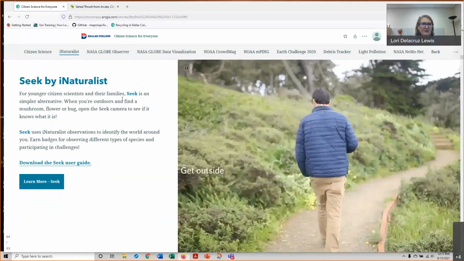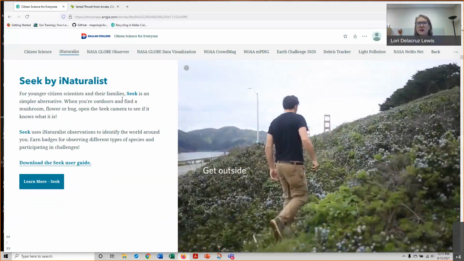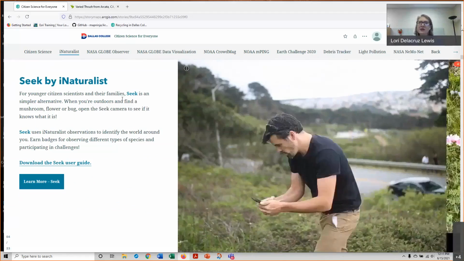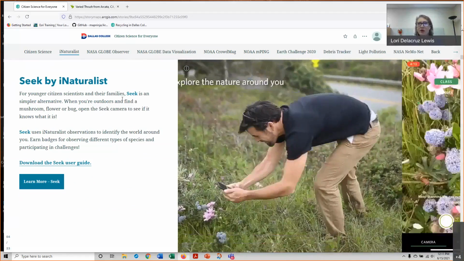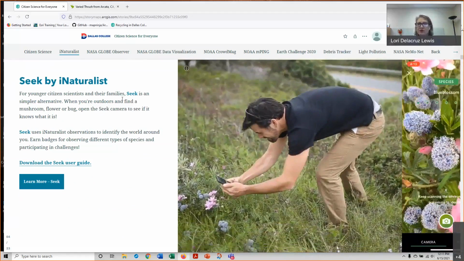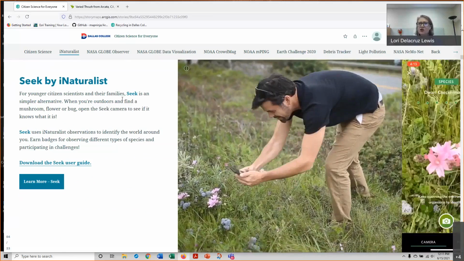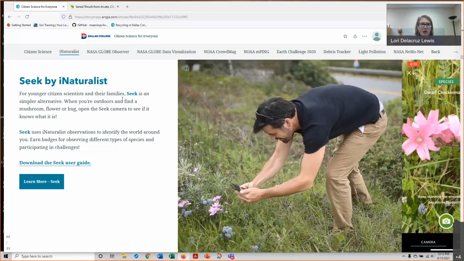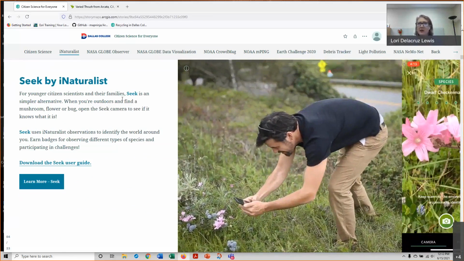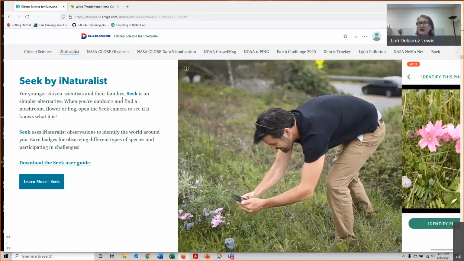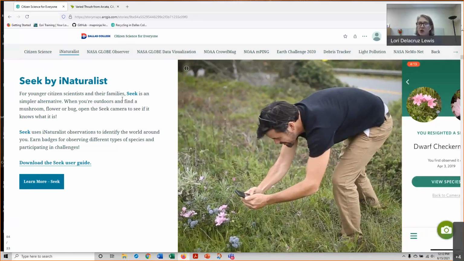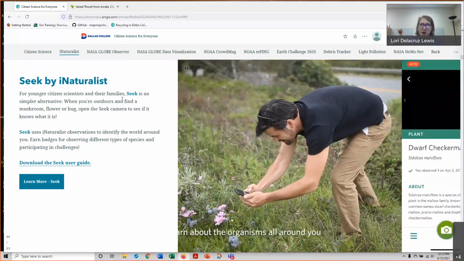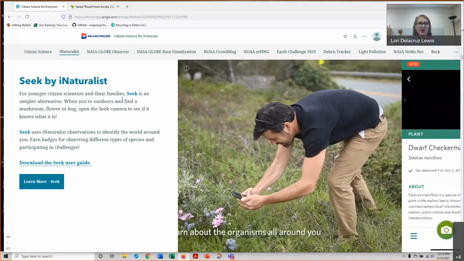There it is. Okay. So Seek is another app by iNaturalist, but it's not as robust. It is really designed more for younger children to do. So it's just very, very simple, not as robust, but it still contributes that data to the iNaturalist database. But for little kids who want to get involved, it's not overwhelming and it's very, very easy to use.